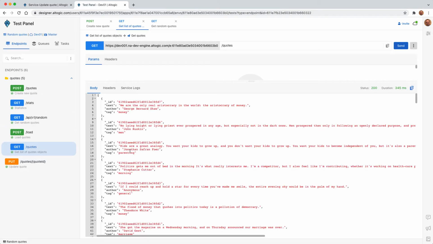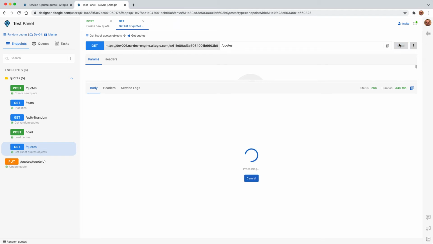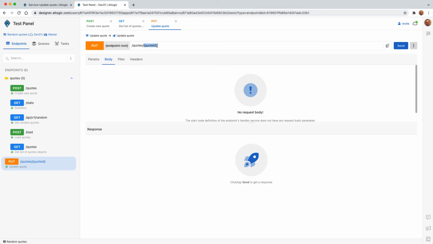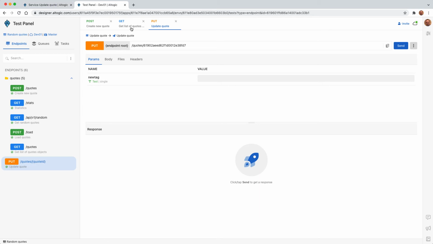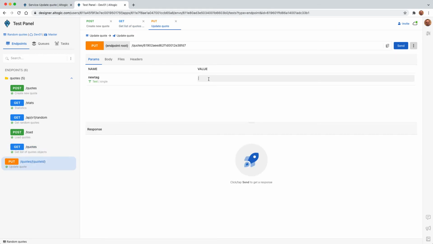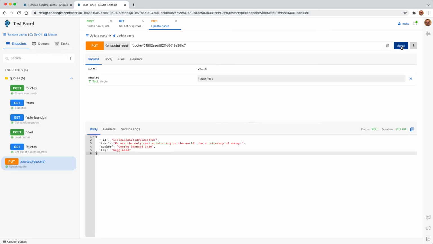So let's go to this one. When we get the list of the codes, this is the list that we get. Okay, so this is the code ID I will be updating. Let's do an update here. Okay, and what will be the new tag? The original tag was money. Let's put here, I don't know, happiness. Let's do the update. Okay, I did the update, happiness.